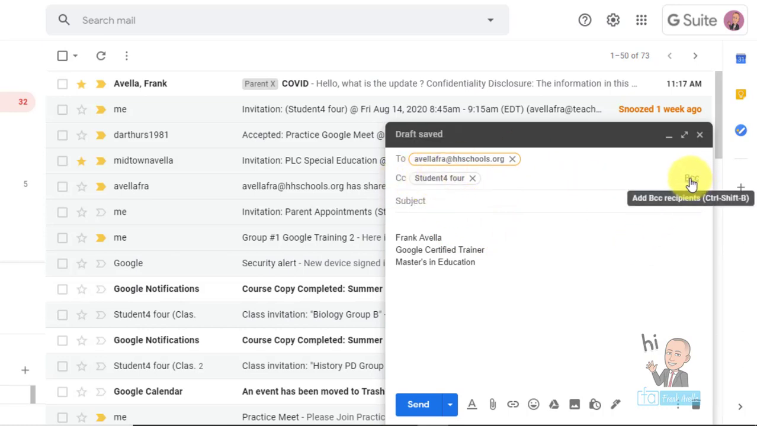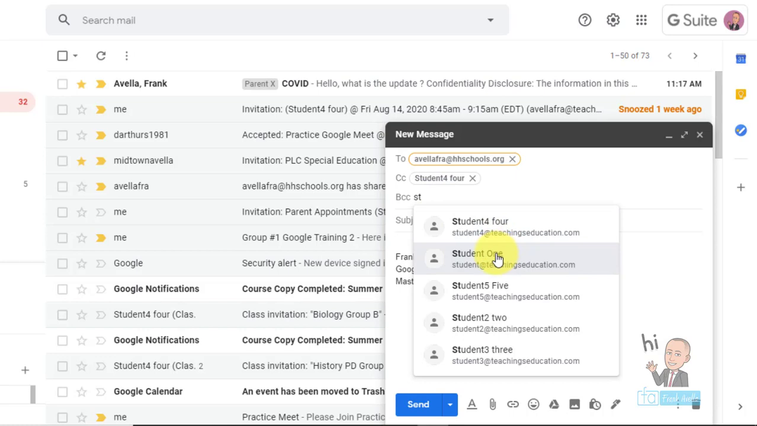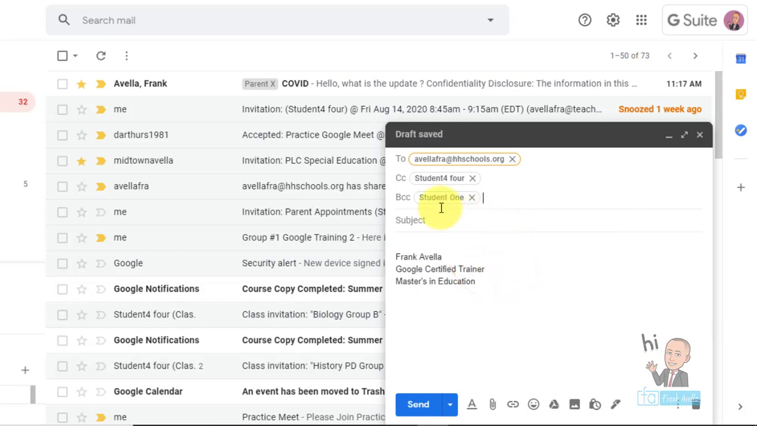Now you also have the option of what's called a blind carbon copy, which is BCC. So if I BCC somebody, this person will get a copy of the email, but these two people won't know that they're getting a copy of the email. That's what the B stands for, blind carbon copy. So I'll just put, let's say, student one, for example. So the top is who you're sending it to, and you have a carbon copy, blind carbon copy, and subject.